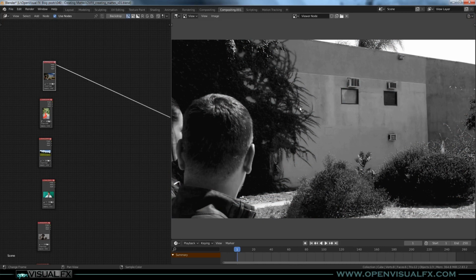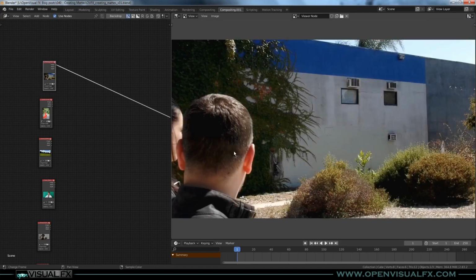Sadly, we have no shortcut to jump through those easily. You have to kind of go up to this little window. I wish there was a way to do it just using RGB like in other programs, but unfortunately there isn't. So for now, we've got to jump around like this.